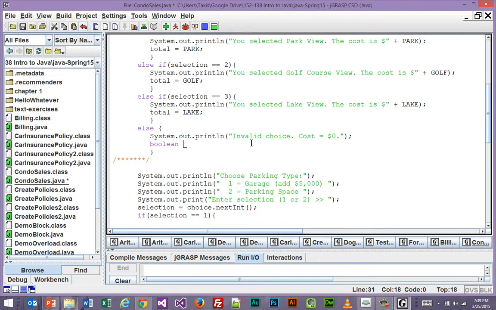All right, so we're going to set up the Boolean value here, and let's just call that invalid. That's going to be the name of it. And we're going to set that to true.